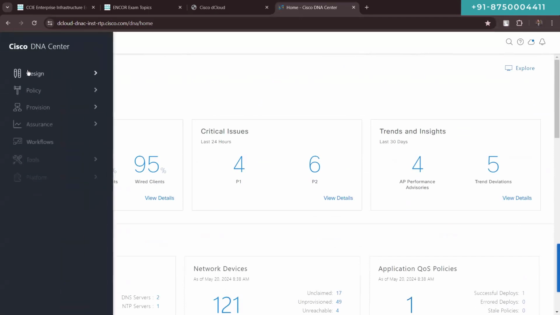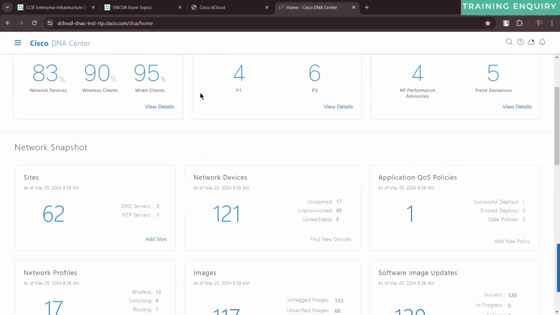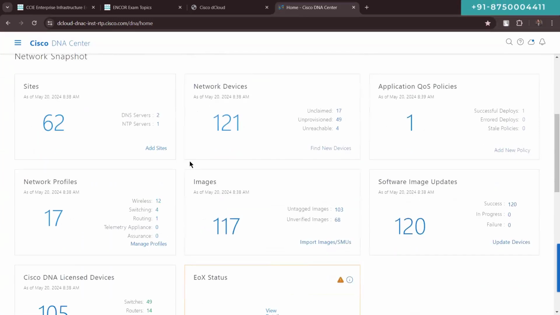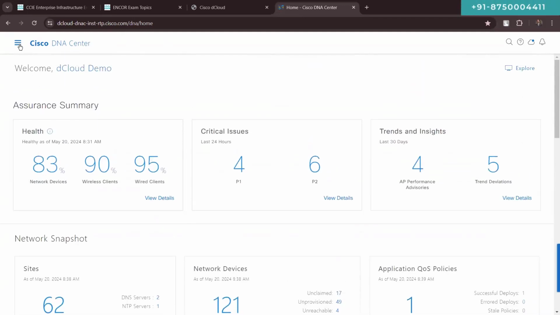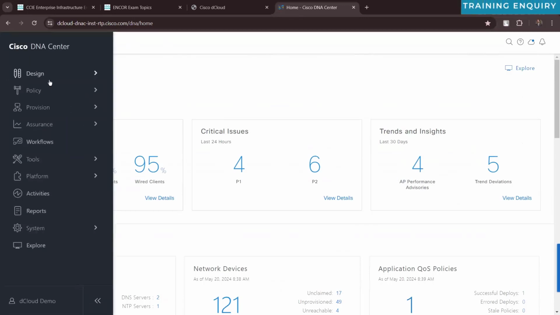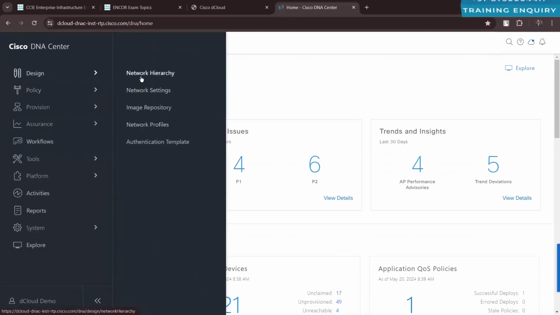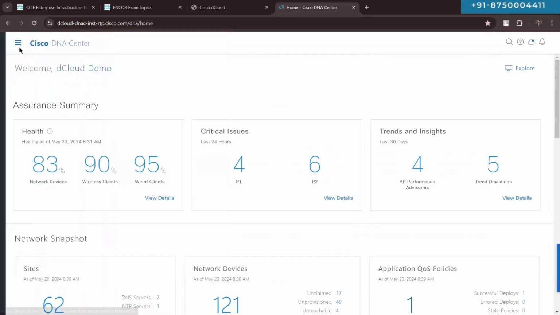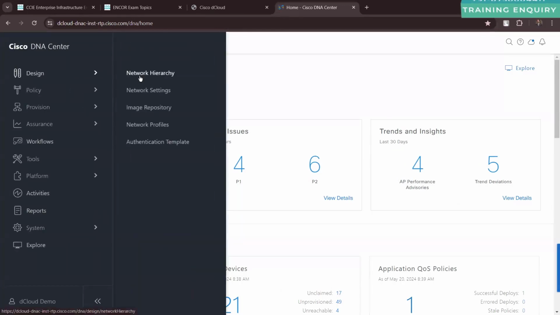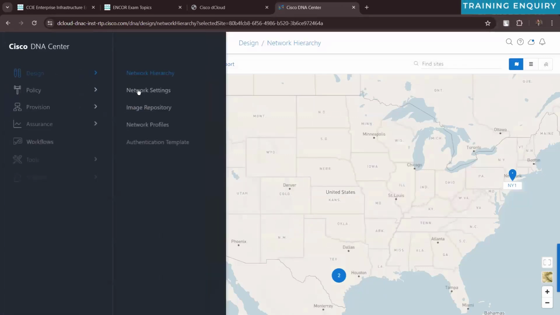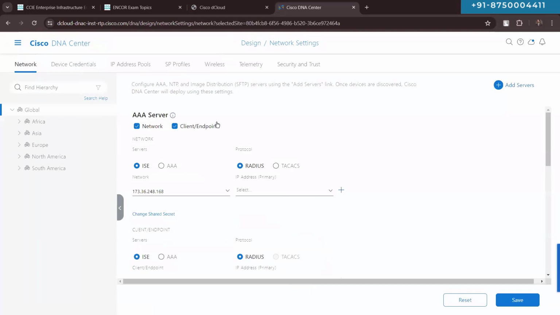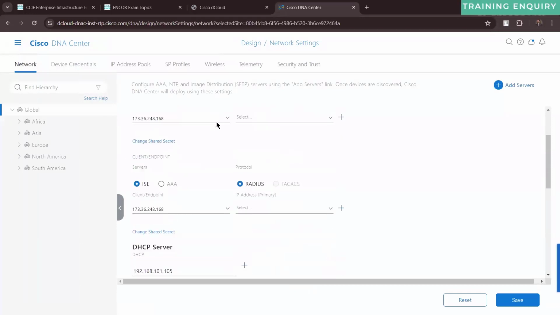So you can go there and create your own, and I guess when you log in again, maybe your configurations will still be there, but otherwise they wipe it. They wipe the configurations after some time. So the purpose of this dCloud demo is just to get yourself familiar with the GUI of the DNS Center: what options are available and what things you can do on it. But they have also given us the write access. So you can create your network hierarchy, like the locations and everything. You can do the network settings. You can do plenty of things up here from the exploration point of view.